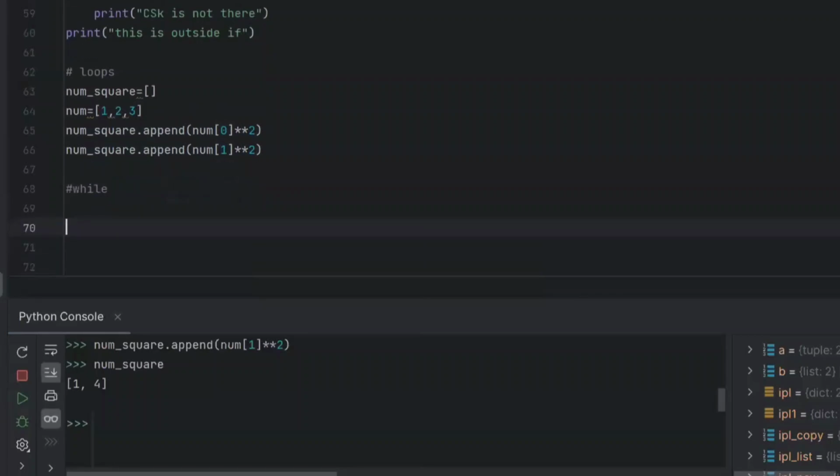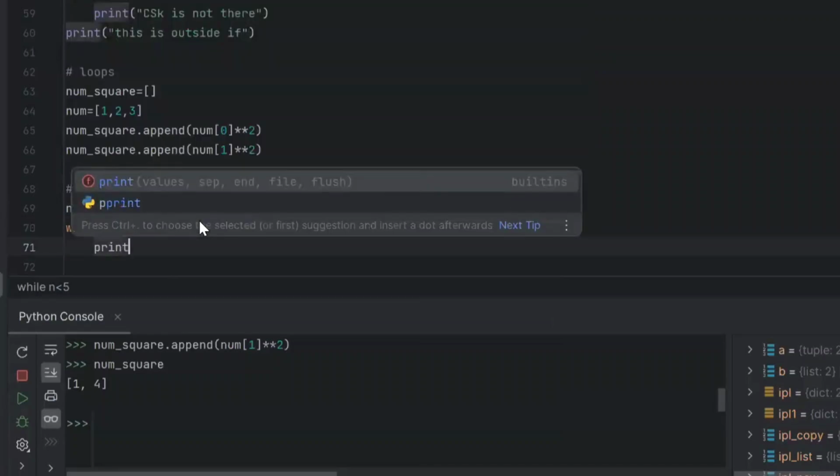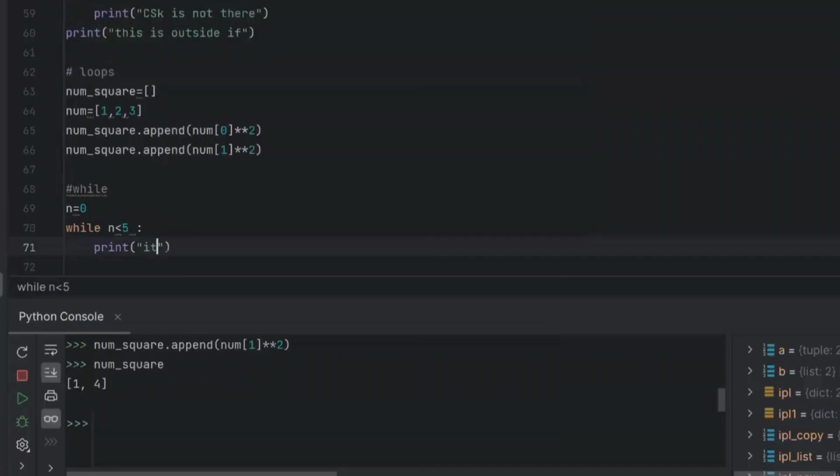Let's do while. So it starts like this: while. I'm initiating an integer n equal to 0 for now. I'll show you how I can use it. While n is less than 5, similar to if, you give a condition in while, and then you have to give a colon, then print "it is less than 5." Okay, "it is still less than 5," let's say.